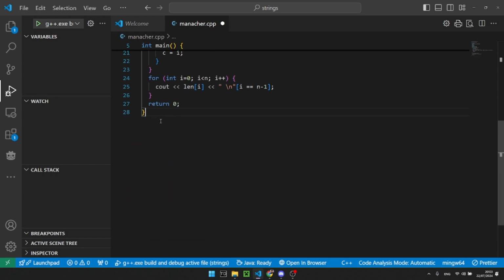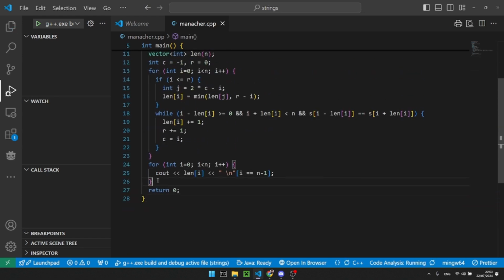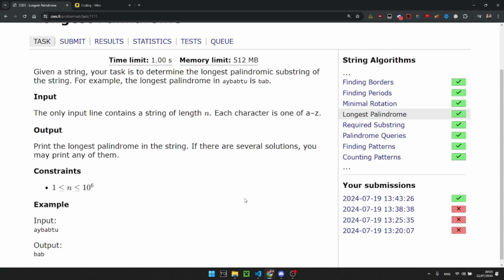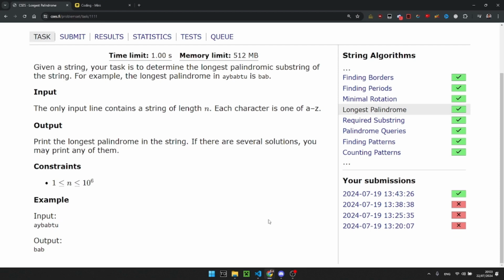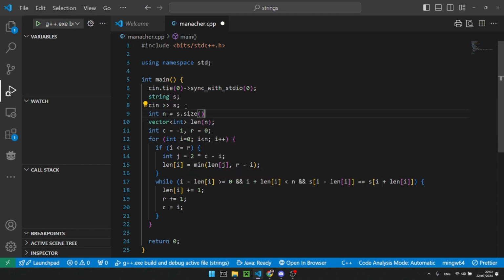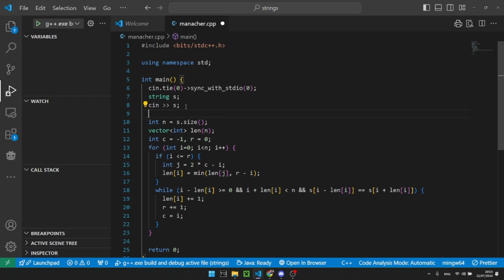Okay, so now let's implement this algorithm better. So how do you actually format the string? Okay, so in CSES it doesn't actually give you the length, you just have to calculate it. So I'm just gonna move this down and then just assign it to s.size. But I'm not gonna do that actually.